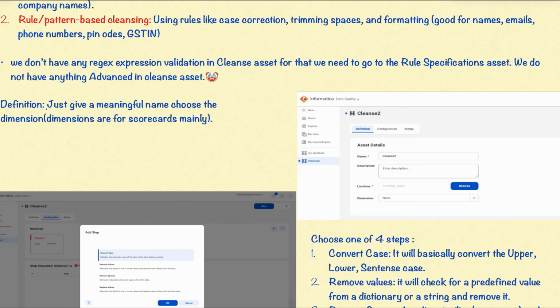Here I have highlighted this topic. Whether the email address has a proper structure or not: in the first part you have some strings, maybe some numerical values or some characters are also allowed. Then you have the at the rate sign, then some domain name, then a dot should be there, then the domain extension should be there. So you need to validate this proper structure. For that you need to have the rule specification asset. You cannot do that inside the cleanse asset.